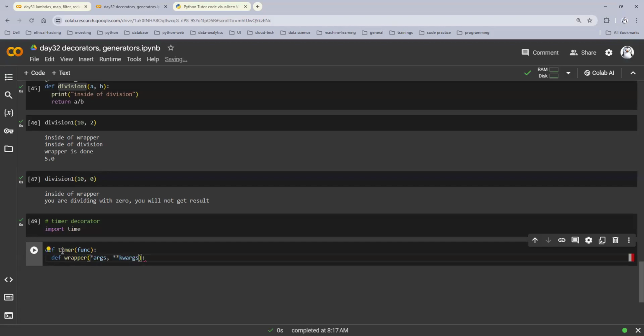Just add args and kwargs. So this becomes optional parameters. It is up to you whether you want to pass arguments or not. This thing will make your arguments optional.